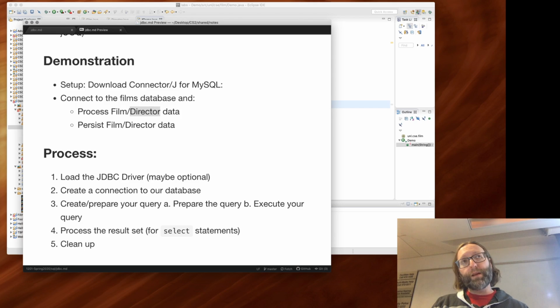It's the same basic process here. There's a 5-step process. You load up the JDBC driver, which might be optional depending. You create a database connection. You prepare a query, and then you execute that query. And if it returns a result set, if it's a select statement, then you need to process that result set.